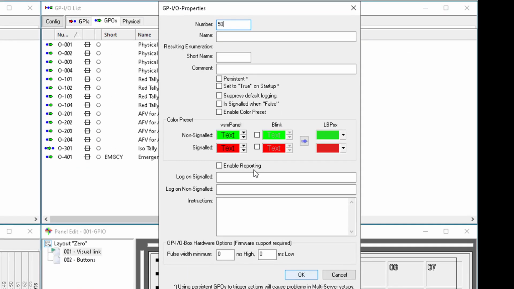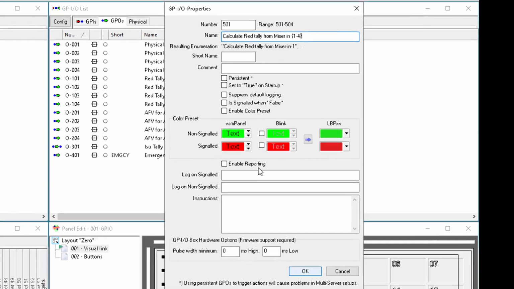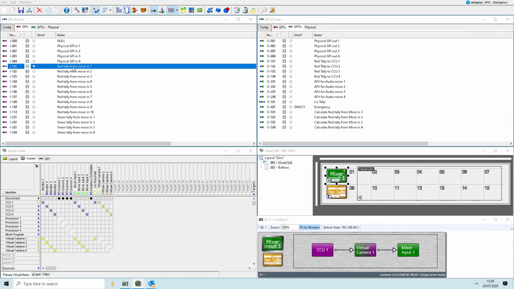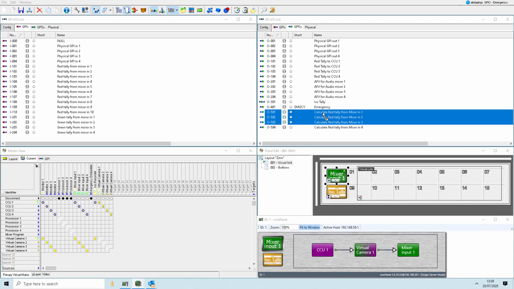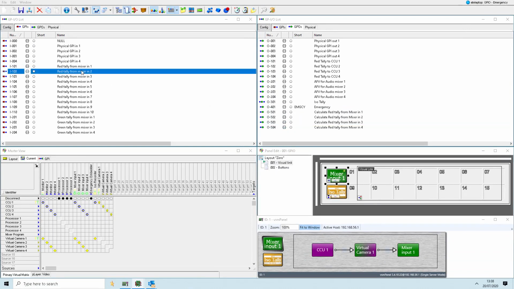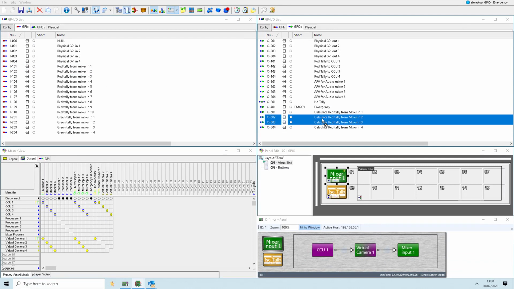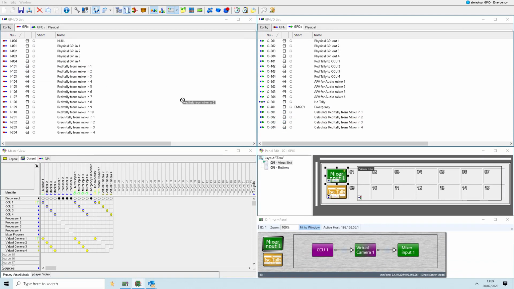The most common way to manage emergency scenarios is to create a GPIO for every red tally signal from the mixer and drag the mixer red tally GPIs into the corresponding GPIOs. Depending on the native language of the system, the customer or the installation engineer, you'll find that these names are sometimes evaluation, check, or calculate. I use calculate, and I've created one for every input.